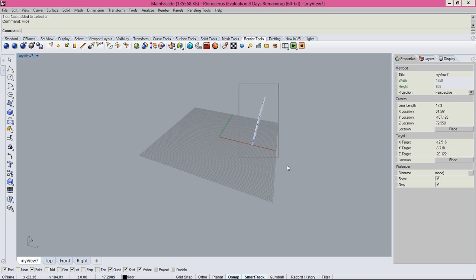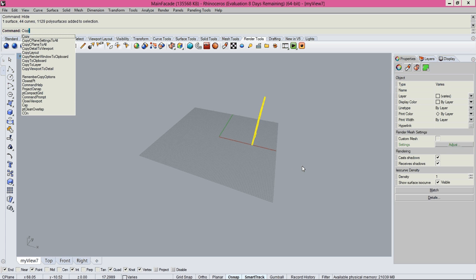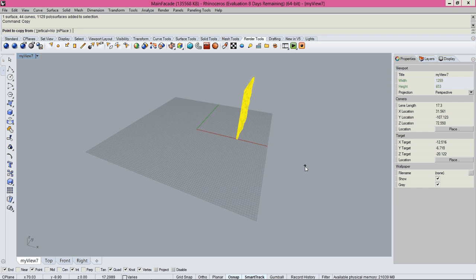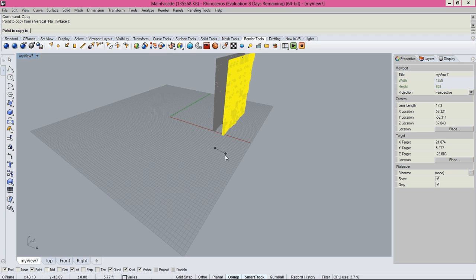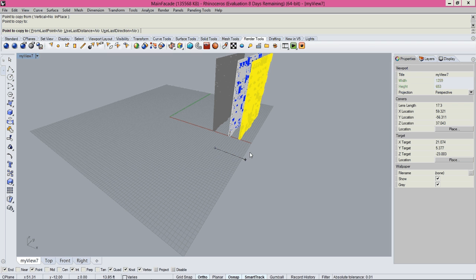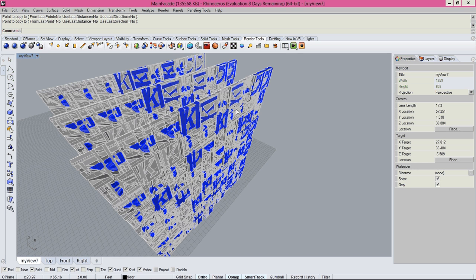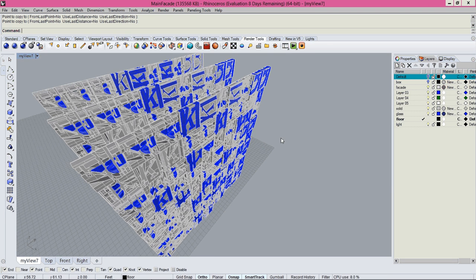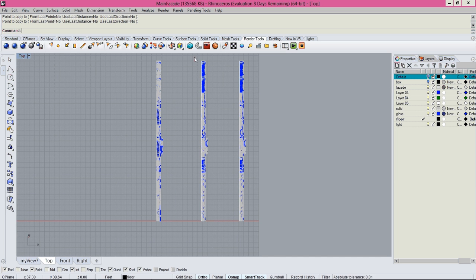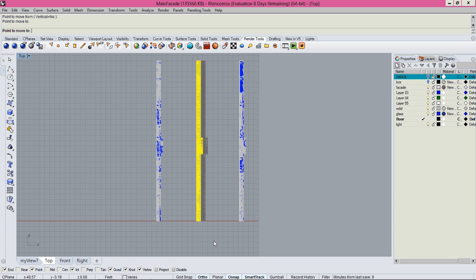I'm gonna select my box, my facade, sorry. I'm gonna copy it with ortho on a couple times. There we go. And I'm gonna do the trick of going to layers, going to the top view by control tabbing, putting this one moving over here so it's in the center.